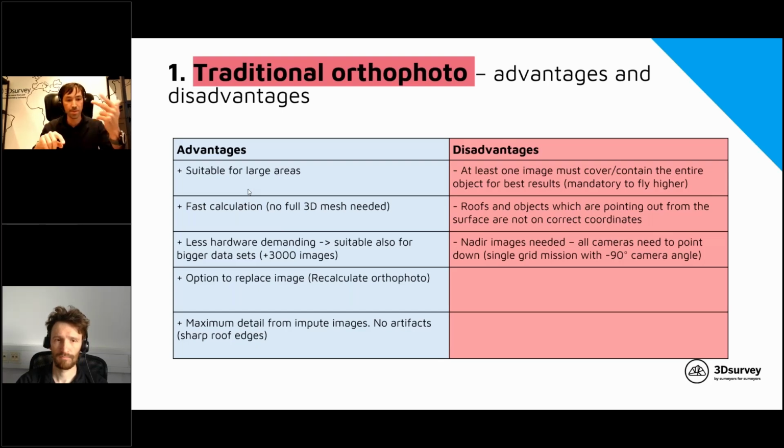Third point already, the benefit: it's less hardware demanding. If you have 3000 image projects or something like that, a full 3D mesh is kind of hard to calculate. You probably need to split it into small parts. But with the traditional orthophoto, you can cover it. Then in traditional orthophoto, yes, you have the option to replace an image. It's a simple feature in 3Dsurvey. For example, if you have a road with cars, you can simply select the car areas and replace them with another image, because the moving objects are always in a different location and you can easily replace this part.